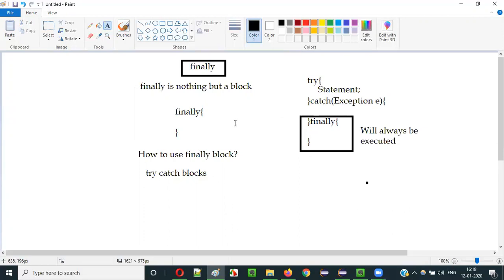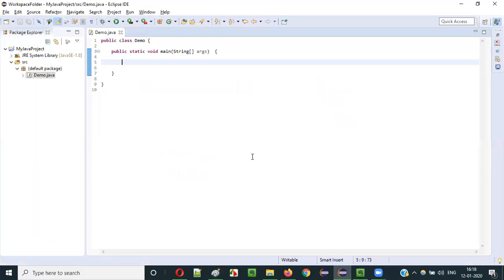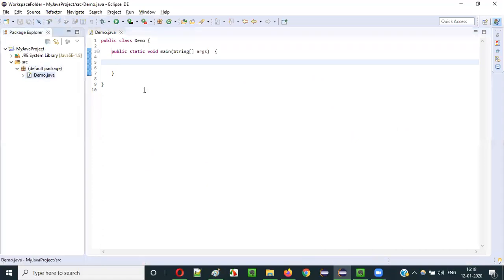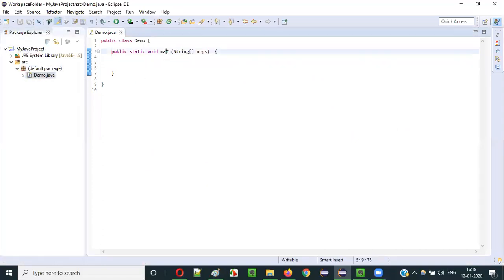So let me practically demonstrate how to use finally block with this try catch blocks in Java. So guys, we have a Java project and we have this sample class and main method here. Inside this, I'm going to write down the try catch finally blocks. Fine. So let's write it.